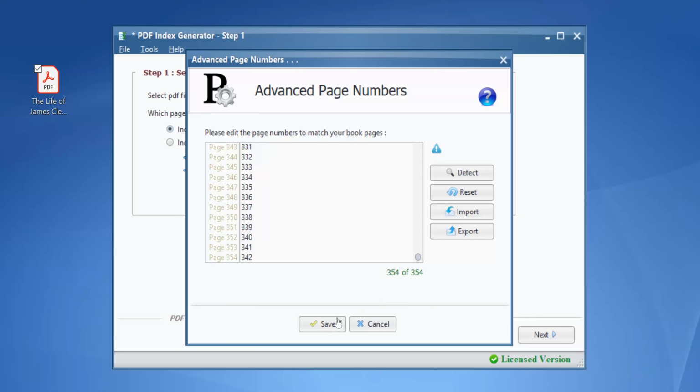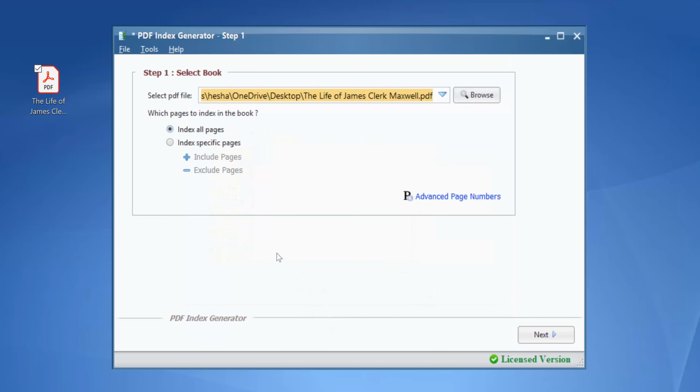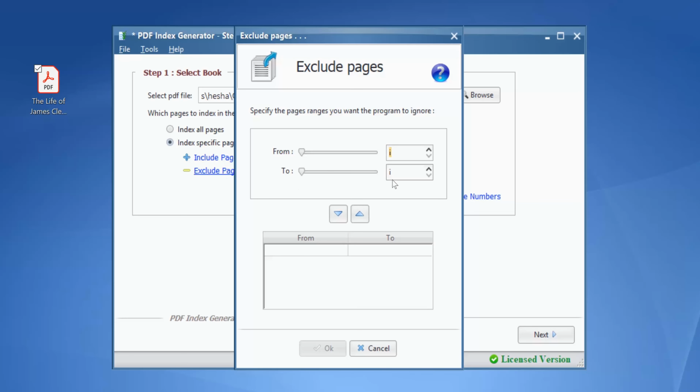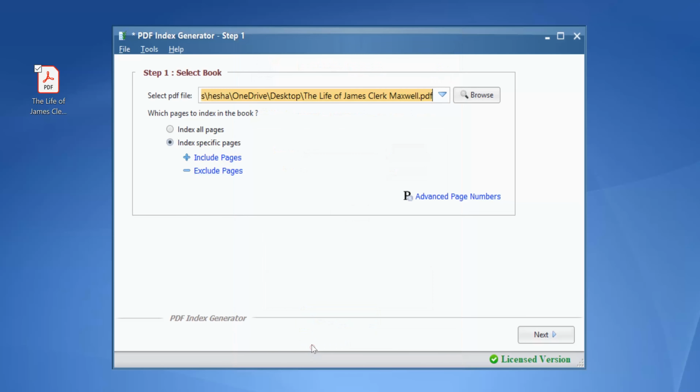Click Save. To exclude the first 12 pages from the index, we will enable the Index Specific Pages option. Click the Exclude Pages link. Select the range of Roman numerals from page I to page XII. Add them to the table. Then click OK. The program will now ignore the first 12 Roman numeral pages and index only pages numbered 1 to 342. We are now ready to move to step 2.